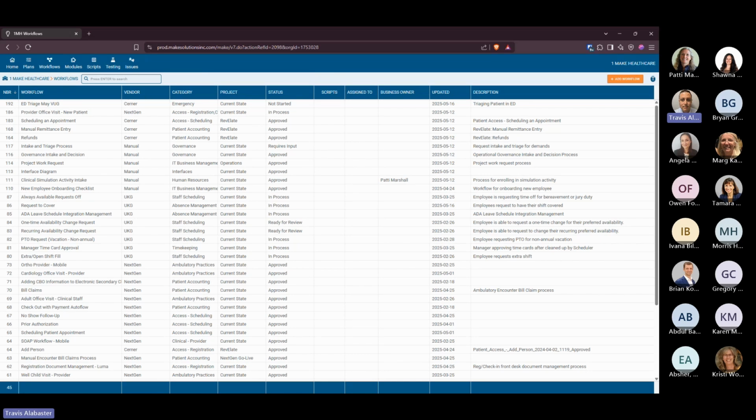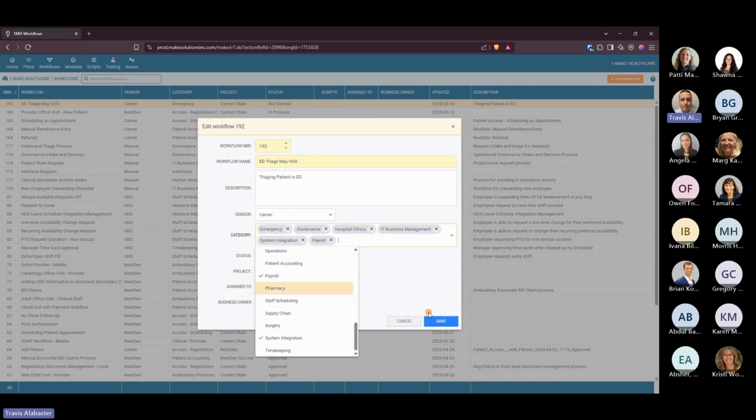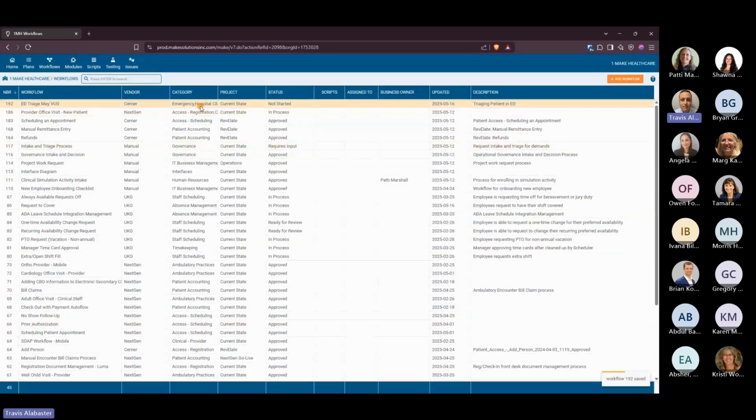So anytime you create a customized column on your workflow dashboard, you'll be able to filter and sort on them. And then the category here, if I go and select multiple categories, doesn't matter what order I select them in, they will then display in alphabetical order, where it was based on which ones you selected first in order of your clicks.